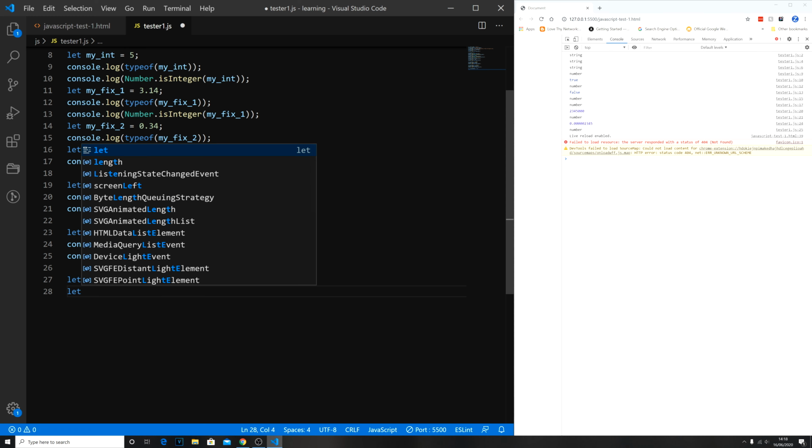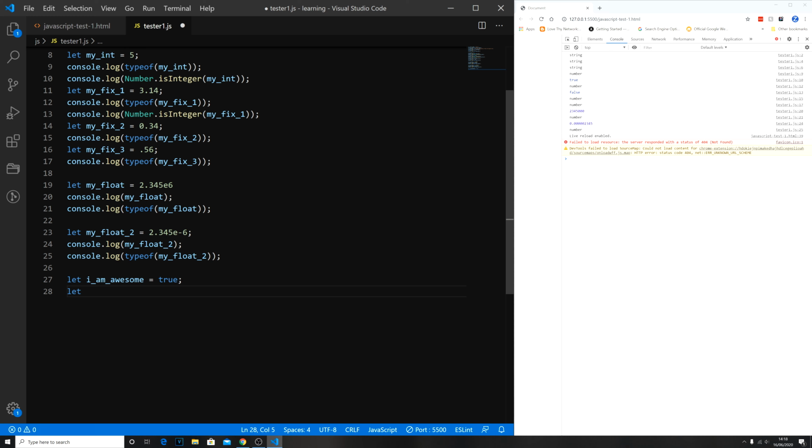So let... and there we have it, the true and false values. Now, one thing it's important to note, like I said, there's no backticks, no single quotes, no double quotes, and it's all in lowercase. In JavaScript, this is extremely important. If we use uppercase, it doesn't work.